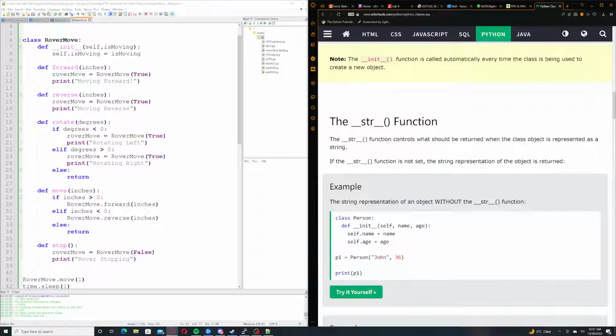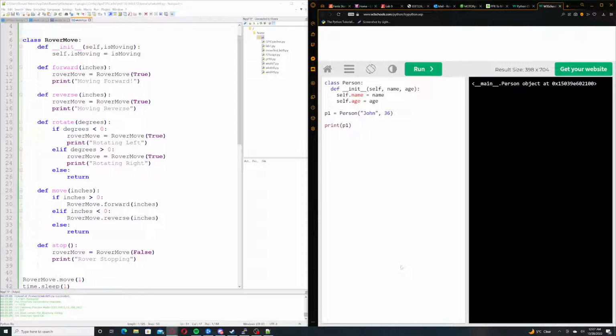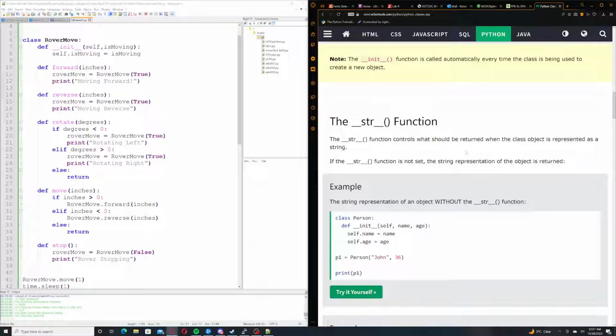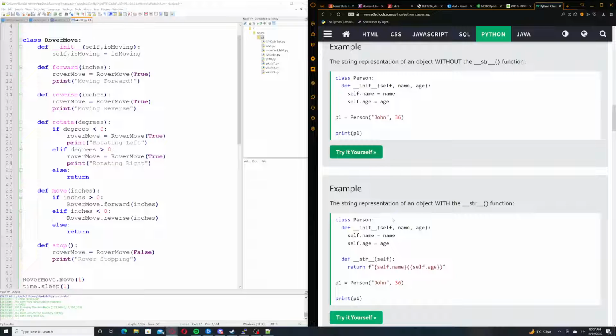The string function controls what should be returned when the class object is represented as a string. Interesting. I don't think it did what it was supposed to do. The string representation of the object is returned. So now the string representation of an object with the string function. Oh, interesting. Okay. Huh.